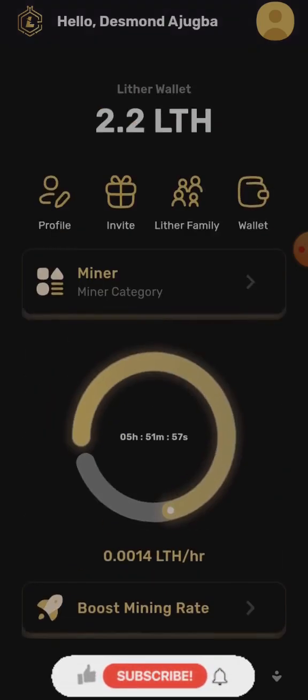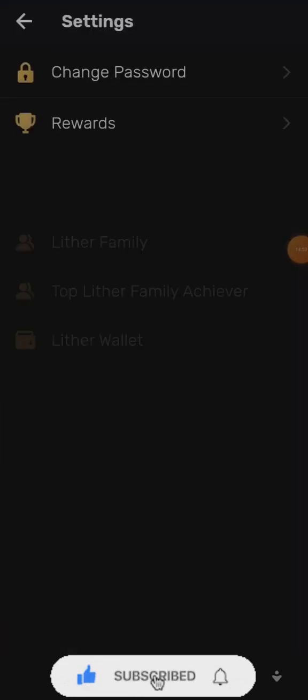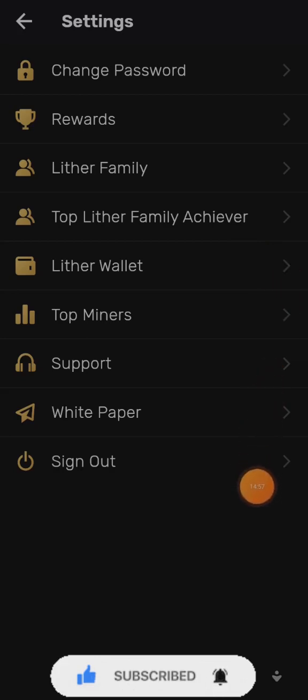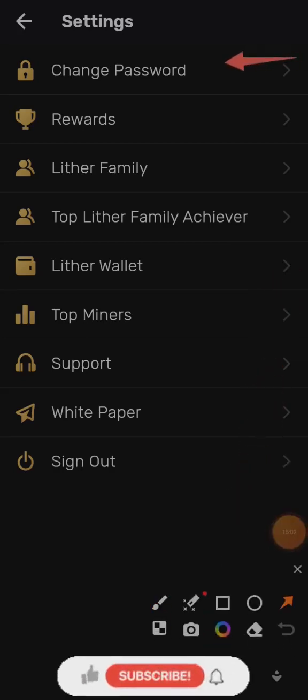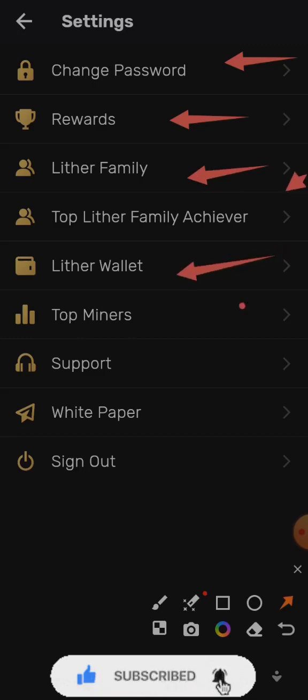Now let's check this header section and see what we can do from this part of the header section. Now here on the header section, we also have similar information which we have already talked about. Here we have change password if you want to change your password. Here we have reward. Here we have Lither family. Then here we have top Lither family achiever. Then we have Lither wallet, top miners, support, white paper, and sign out.